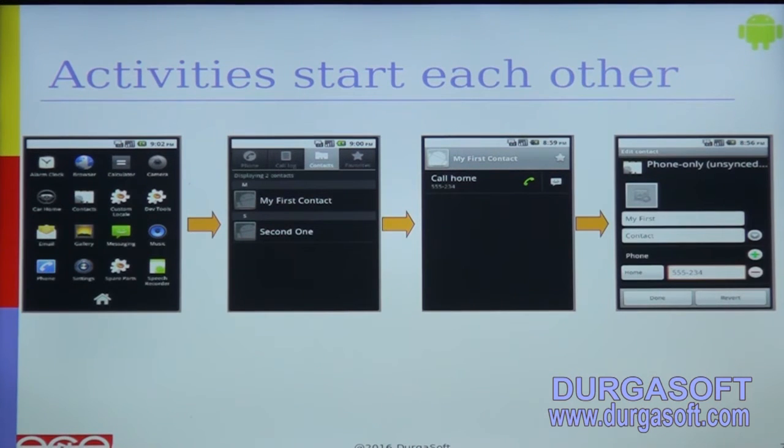So you click on my first contact, and now it opens up another screen where it shows you call home, 555234 is the number, and some message icon, smiley. So this is another activity which has this UI and a different XML. And when you click on that particular contact, it shows you my first contact, phone number, and you can edit something. So edit contact. Each of the screens should be designed differently and called in different activities.